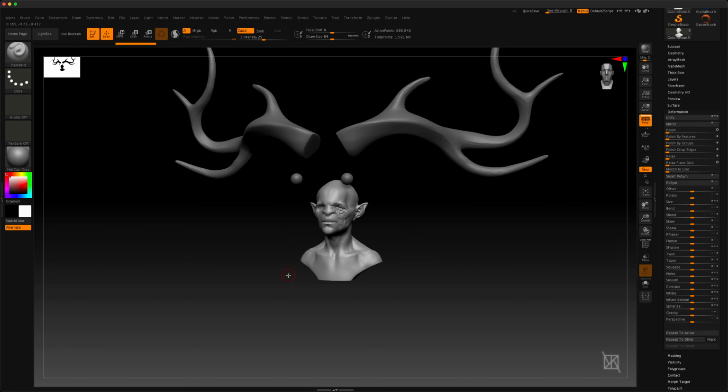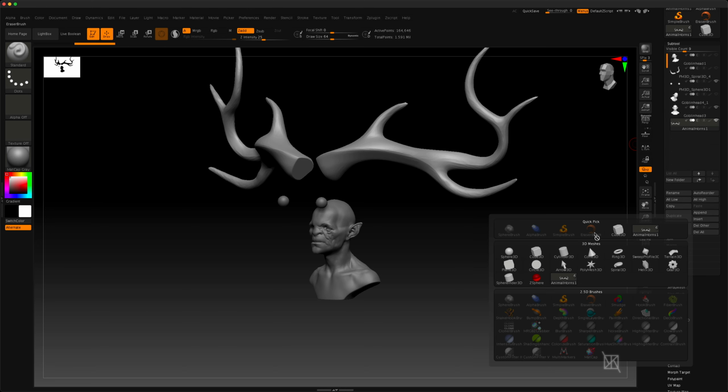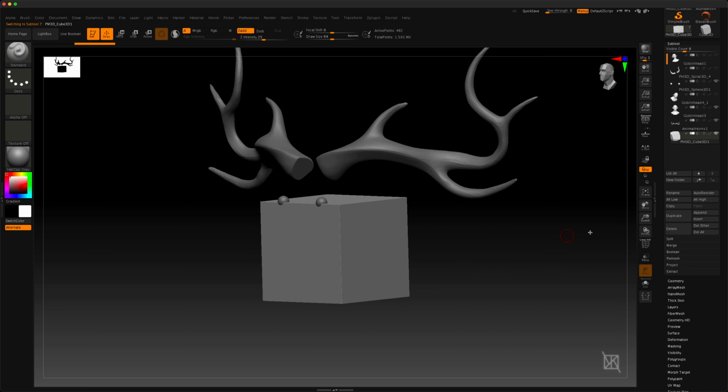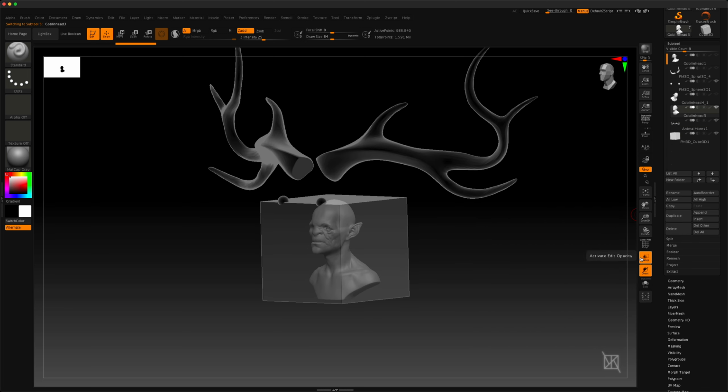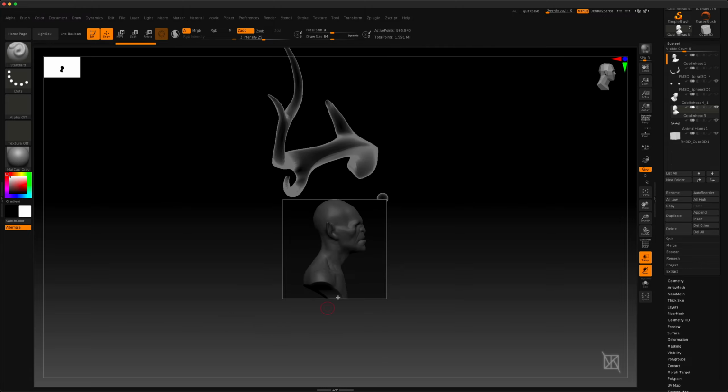of that cube. If I go up to the subtool palette and insert a cube 3D and select the goblin head again and turn on transparency, we can see that the longest dimension fits exactly inside of the default cube.